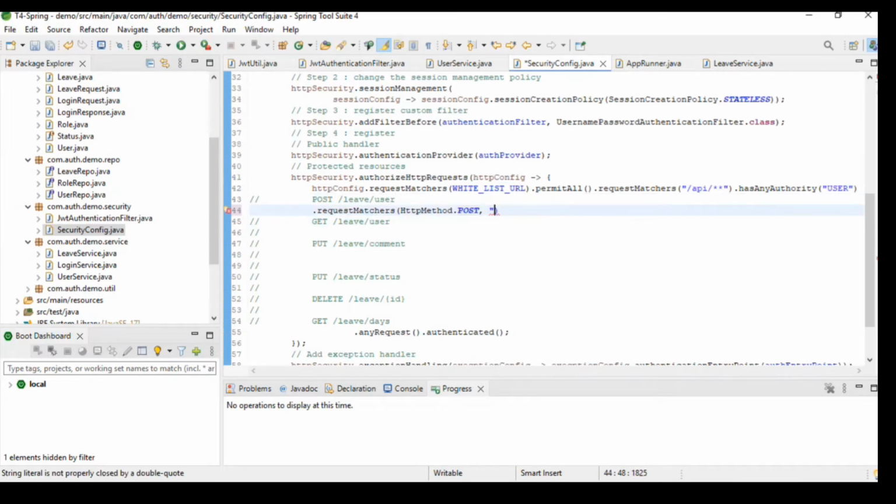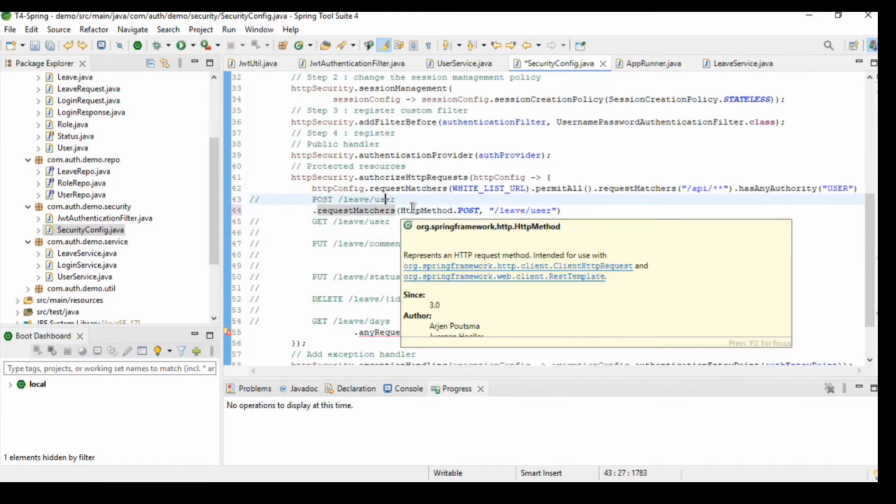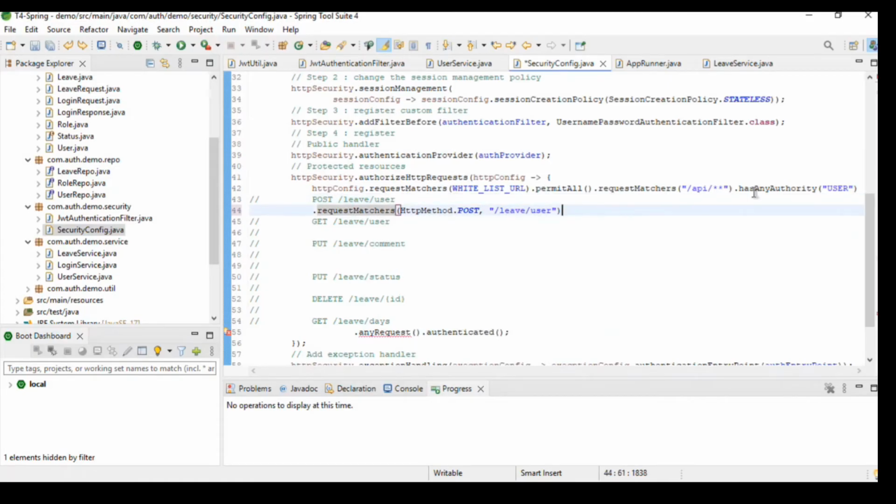Let's say this endpoint should be secure. We can copy and paste it here. Sorry, before going there, this particular slash leave slash user, who is going to access it? I want this endpoint only to be accessed by my normal user. My admin should not have access. So you know how to update it. Just type has any authority and just mention this is going to be a normal user, no one else. Next, let's have another request method by removing this comment. Let me do one thing. Let's quickly edit every line so that I don't have to do it again and again.